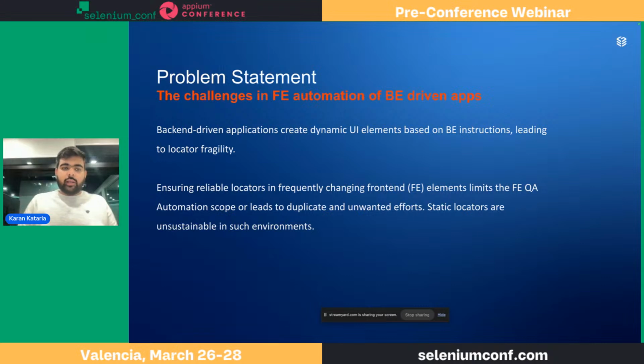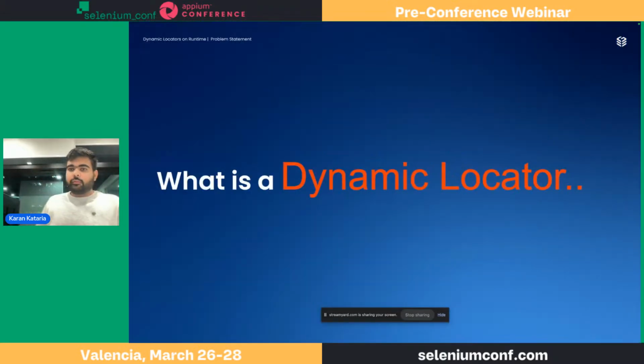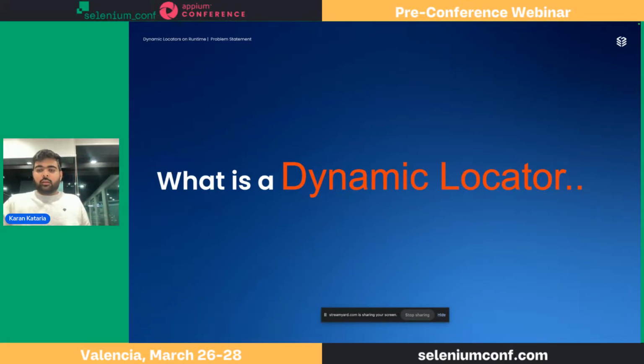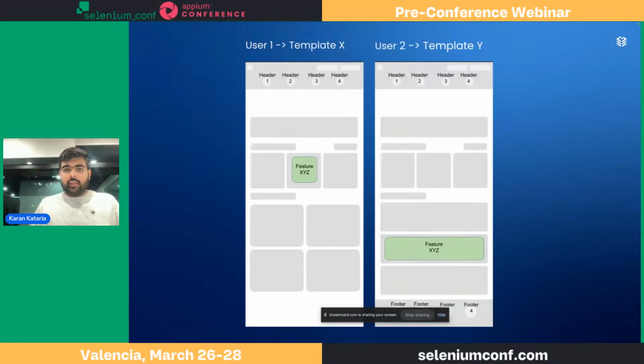So to ensure the reliability of the locators and to ensure that automation doesn't break, whatsoever the case is, if the backend is providing me an element to display on UI or not, my automation should not break and it should run smoothly. So first of all, let's discuss what a dynamic locator is, or what I am marking here as a dynamic locator. It's a clear case.